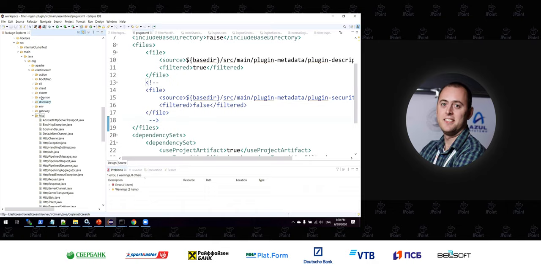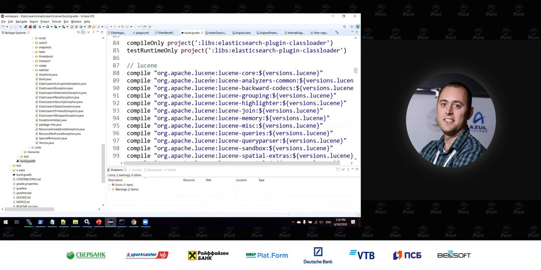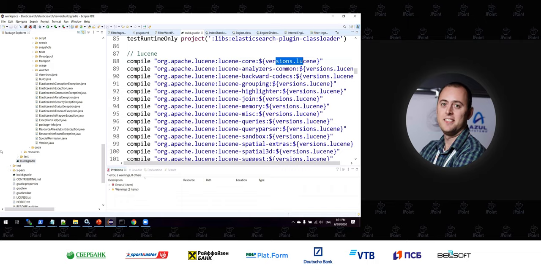In the actual build Gradle file of Elasticsearch, you can see that we have a number of dependencies to Lucene as a library. And the particular version of Elasticsearch depends on the particular version of Lucene. Now, let's look, for example, at the interaction between Elasticsearch and Lucene, in terms of how Elasticsearch uses Lucene behind the scenes.